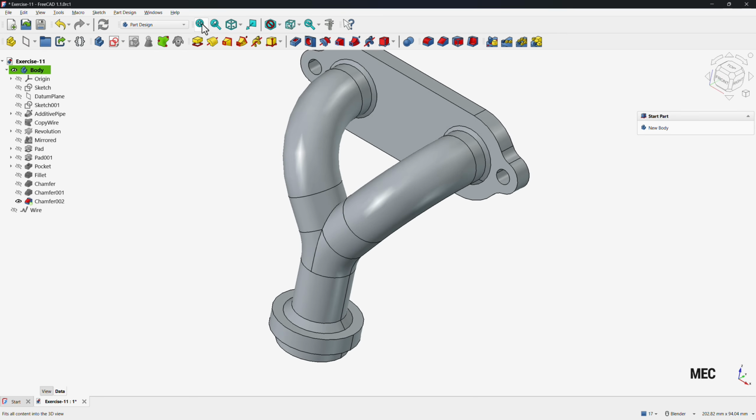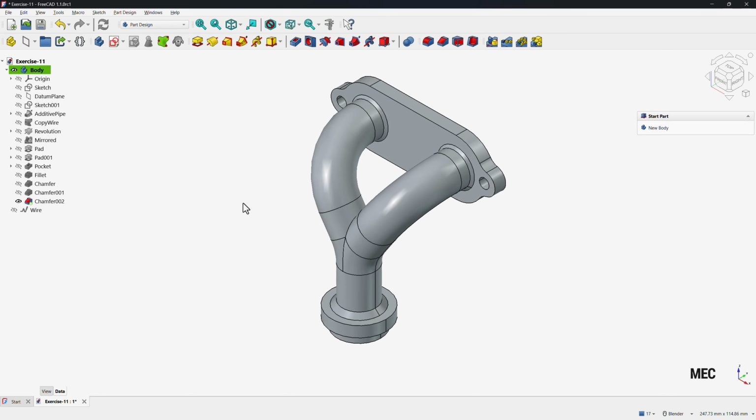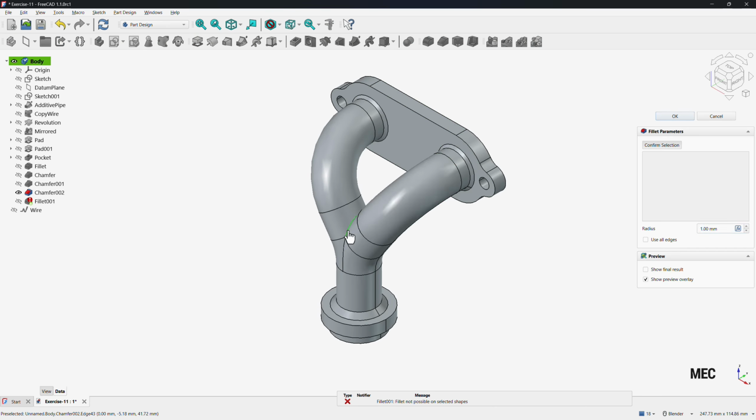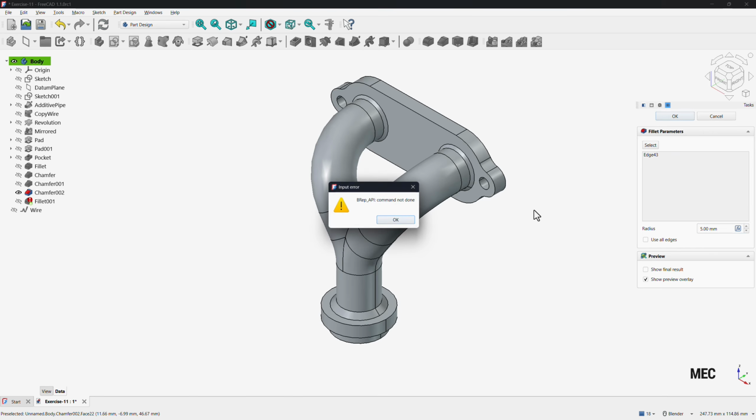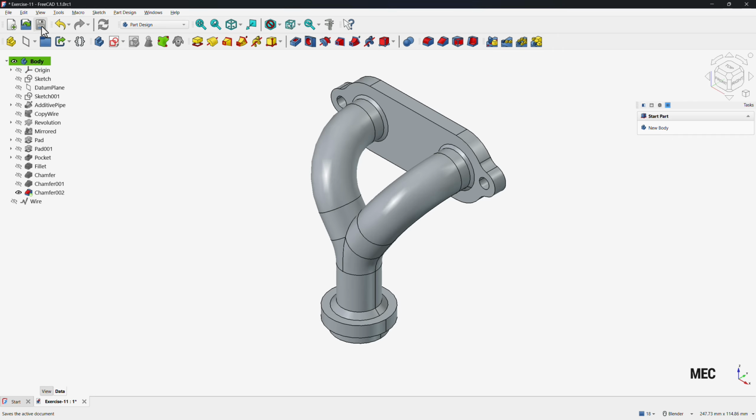At last, we are going to add a fillet between these pipes. Let's try it in the general way. And modify the radius to 5. Click OK. Then you will see there is an error for this fillet. Next, I will show you how to fix it in FreeCAD. Cancel it. Then save this file.